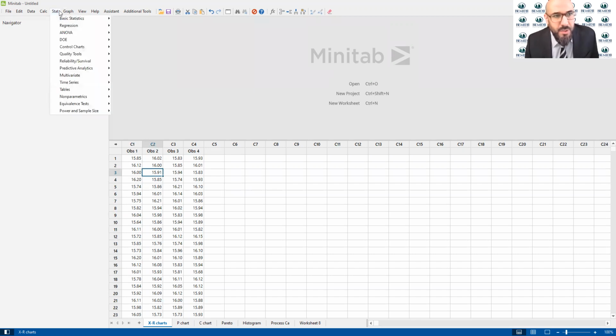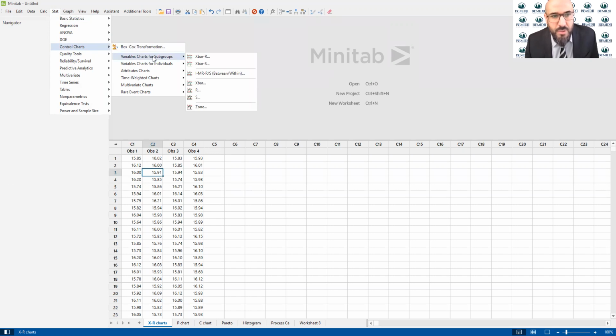And now let's go to Stat. And from the Stat menu, you go to Control Charts and go to Variables Charts for Subgroups, and select the first option. There are so many options in here. You could explore the software on your own, but my goal for this video is to make it as simple and as short as possible, so you could benefit from this video, and later on you could explore the software on your own. There are so many capabilities, so many functions that you could use. Okay, so let's go back.